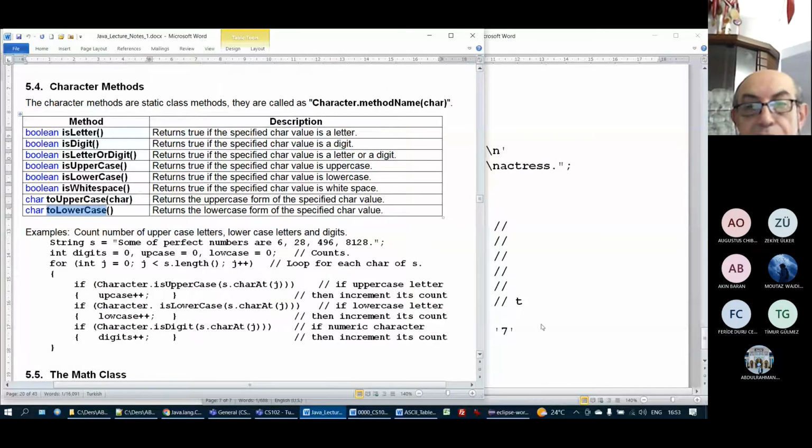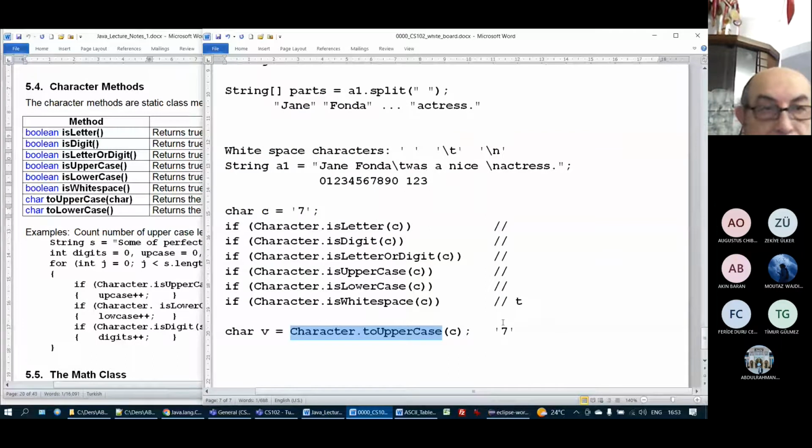Similarly, toLowerCase gives me the lowercase of a character. So instead of toUpperCase, if I put toLowerCase here, if my character is, for example, Y, what I will get is lowercase y. Okay.